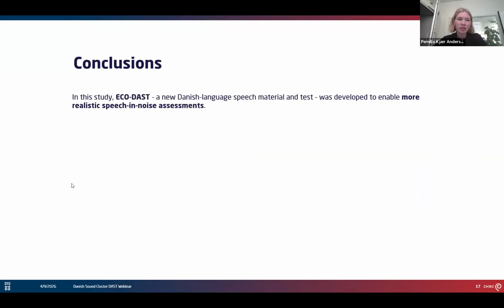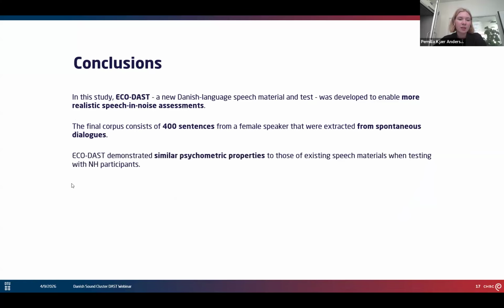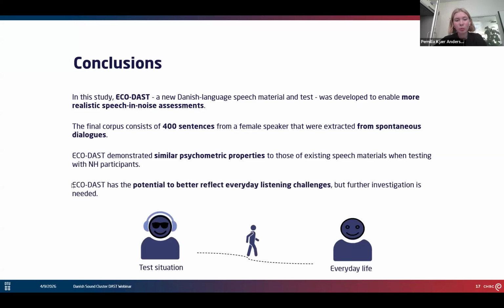To summarize, we developed EcoDAST to enable more realistic speech and noise assessments. The final corpus consists of 400 sentences that were extracted directly from recordings of spontaneous dialogues. It demonstrated similar psychometric properties to what we see for DAST, at least for normal hearing individuals. So it has the potential to better reflect the everyday listening challenges that people have, but more work is needed on this.